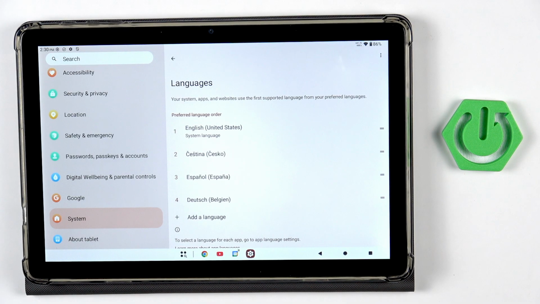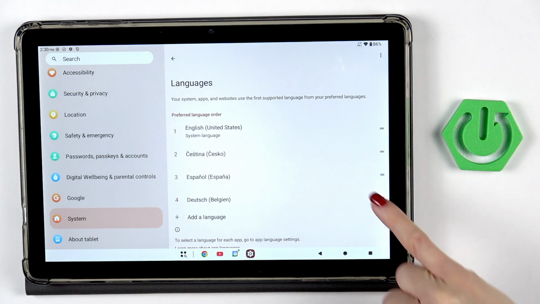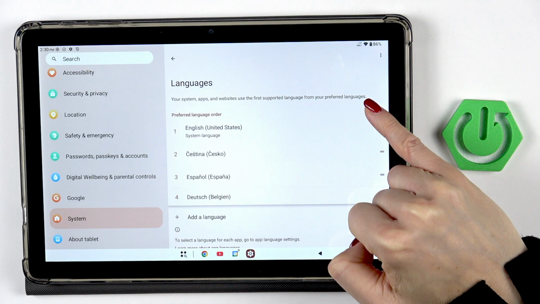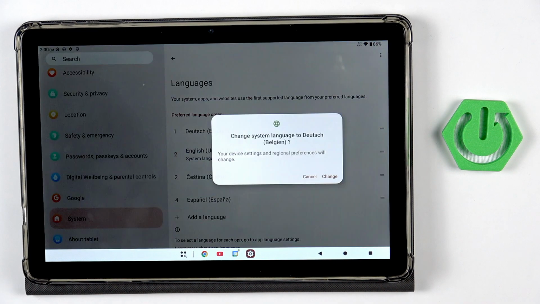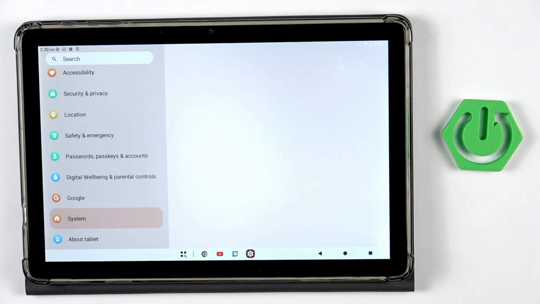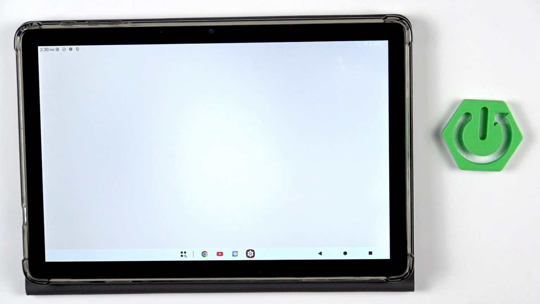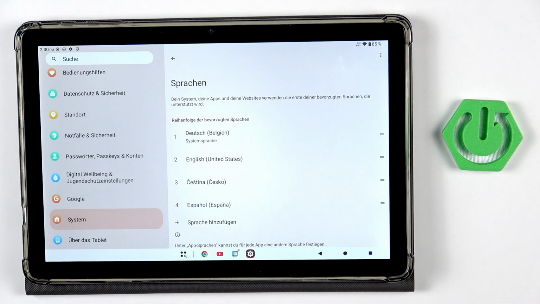And once selected, you need to slide it up to the top of the list. Just tap and hold and slide right here. And that's it. It would be already applied. Just give it a couple of seconds. Yep, and here it is.